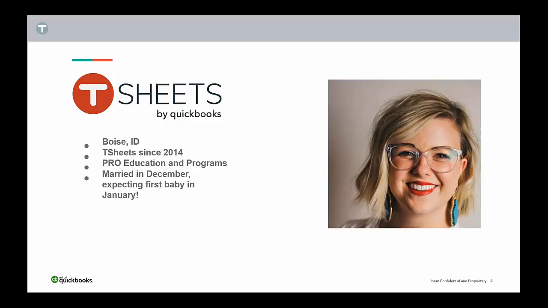If you've ever been to a QuickBooks Connect or a Scaling New Heights or a big conference, you might have seen me standing and yelling on a table doing a demo of Tsheets quite loudly. So that's my little Tsheets claim to fame.